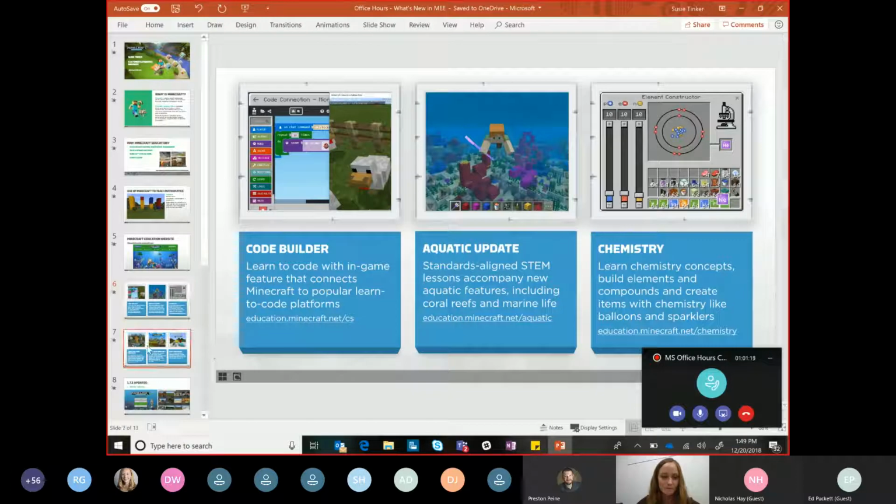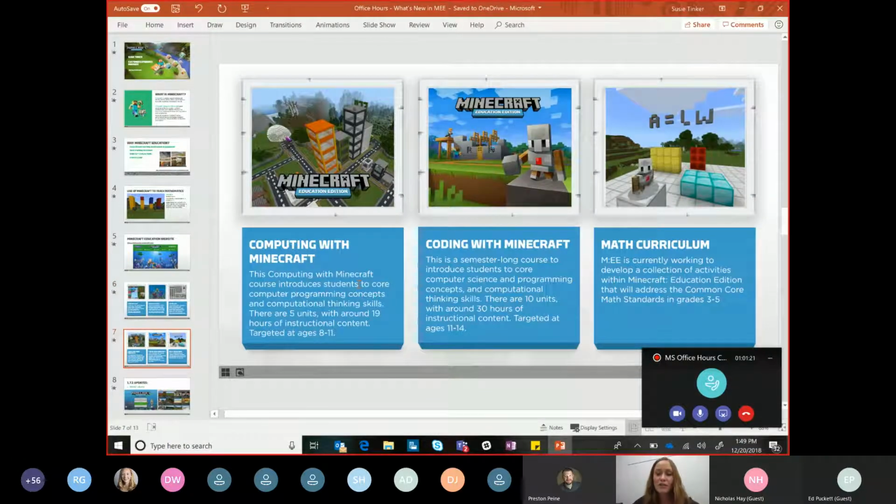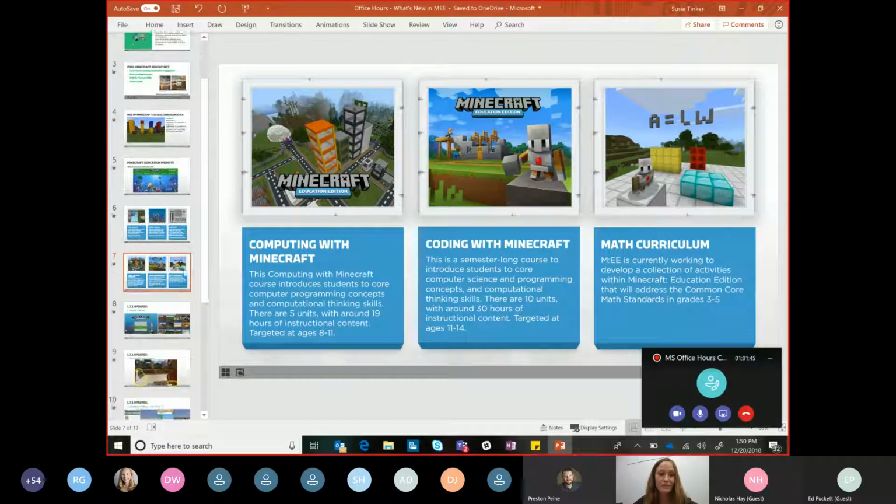So you can make cows fly or make pigs fly in Minecraft. It's pretty cool. And then just some of the content we're coming out with and have come out with. I mentioned the computer science curriculum that we have coming out for elementary and middle school. Those are both posted on the website. And then math curriculum as well. I'm not exactly sure of the timeline, but we are releasing a bunch of standards aligned lessons for math grades 3 through 5, Common Core math standards. So keep your eye out for that.